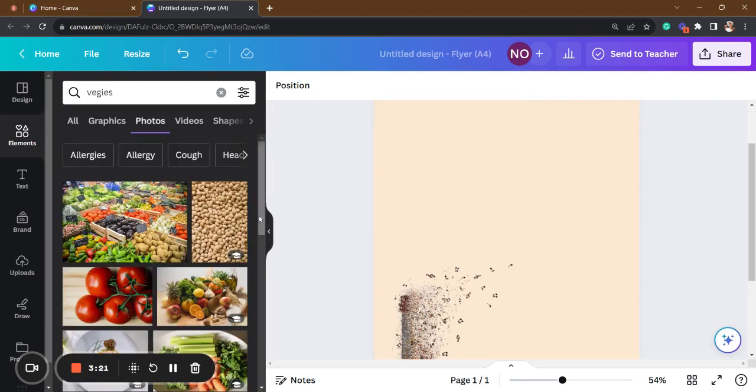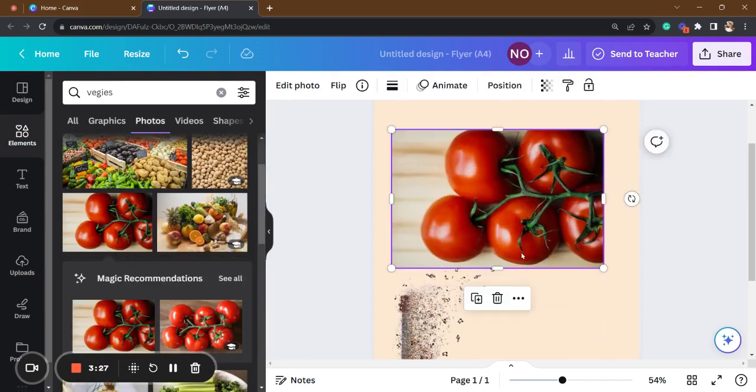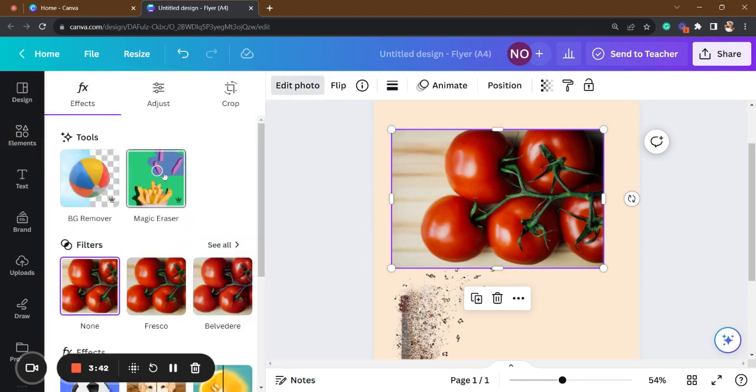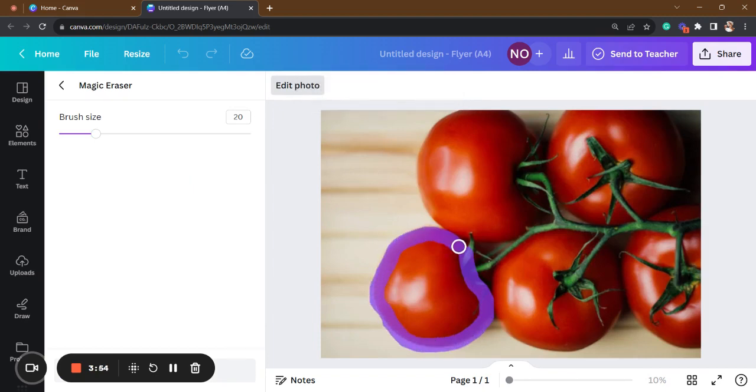For example, we took it here. Now we have here the tomatoes and we want all the tomatoes, but we don't want this one tomato. So what will we do? We will click the edit photo, then magic eraser, and we will erase the part of the image that we don't want. We will erase all unwanted parts which we don't want to have in our image. So we will just erase that like this and press.